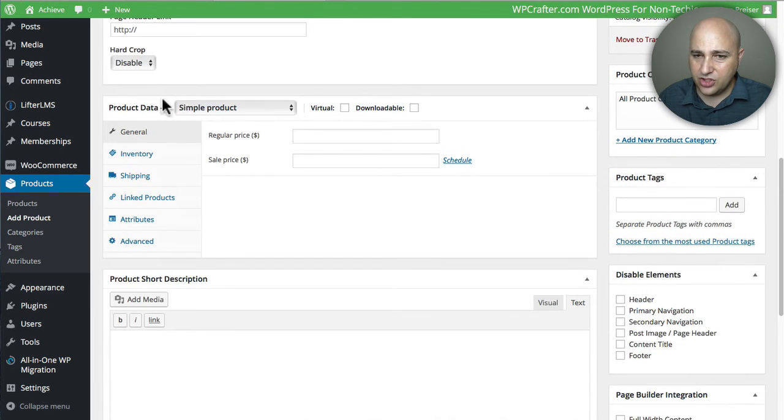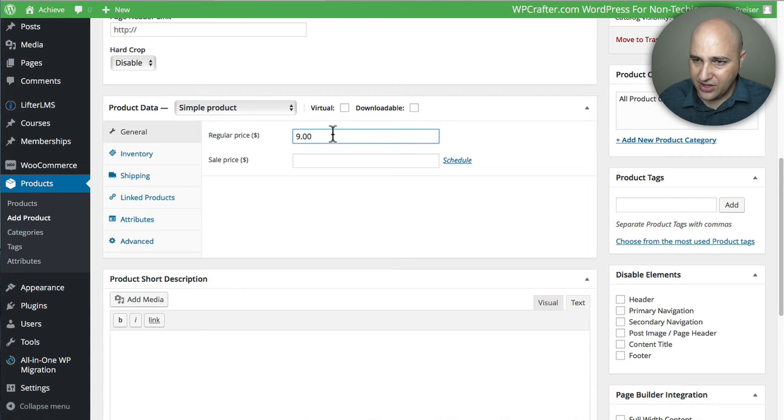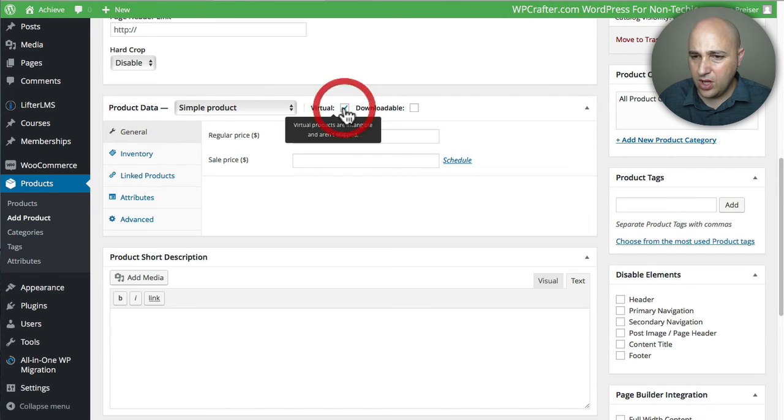So I'm going to scroll down to the product data. This is where you're going to enter your price. So say I wanted it to be $9. I'm going to put it like that. And you'll want to choose this virtual option right here. Just go ahead and click on that because it's not an item that's being shipped. So we've got our price.